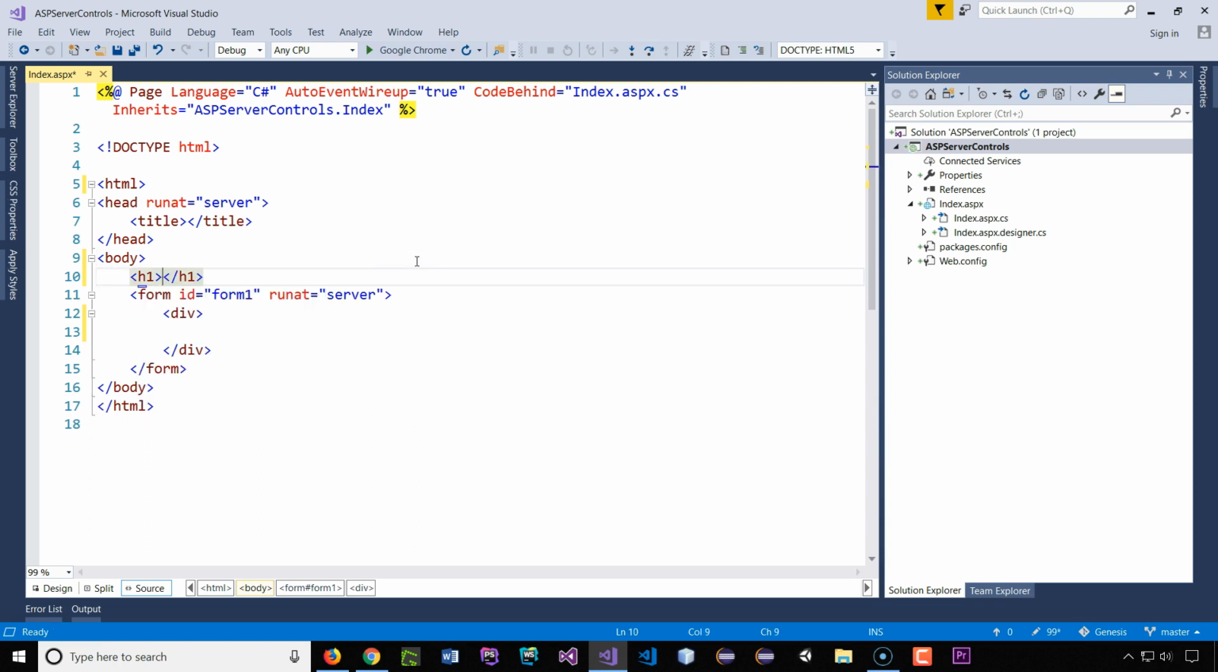For example, if I put h1, the title of this page would be maybe ASP server control. We'll just call it that. Okay, that could also be in the title. I'll put that in there as well. Just copy and paste. So this is your usual HTML element. It does not get parsed by the ASP engine because it's not an ASP control.